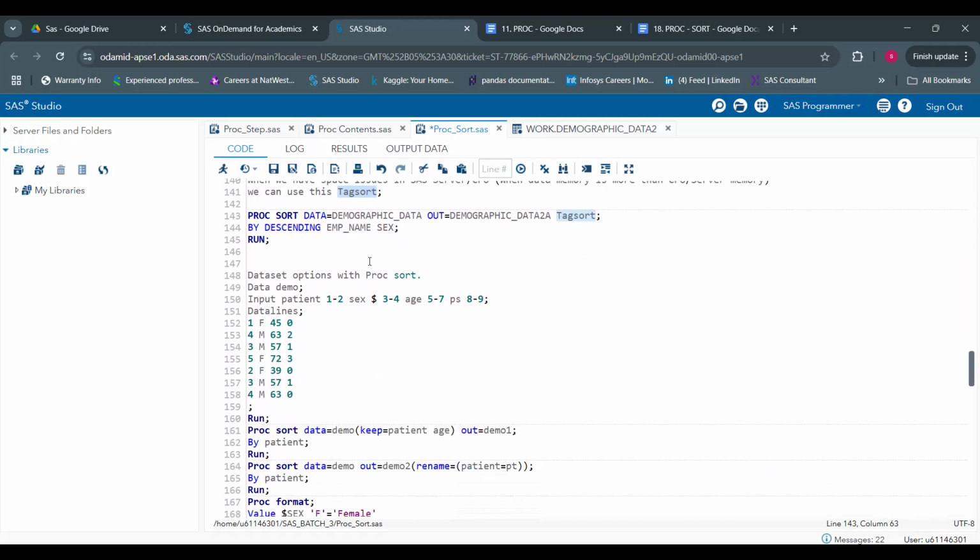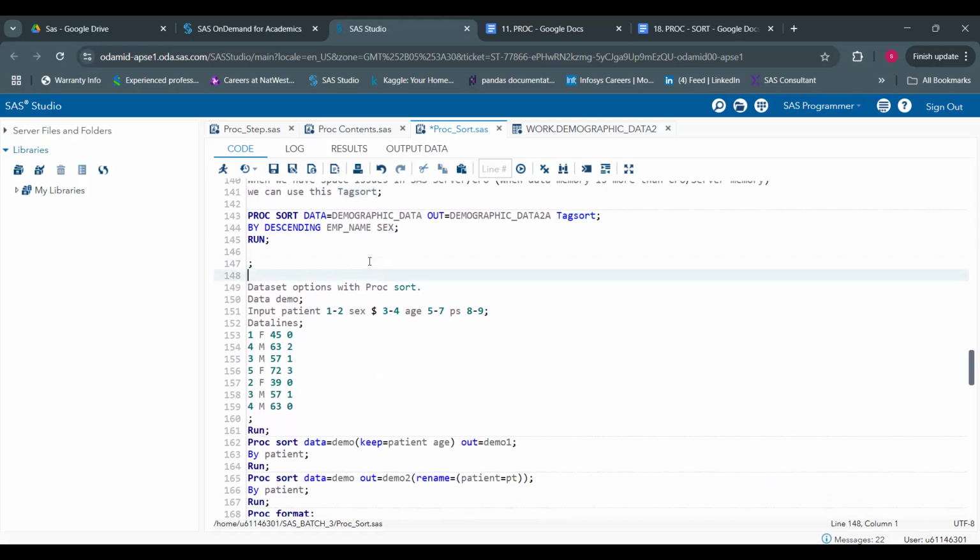Next one. Clear on tag sort? Any questions? Clear.